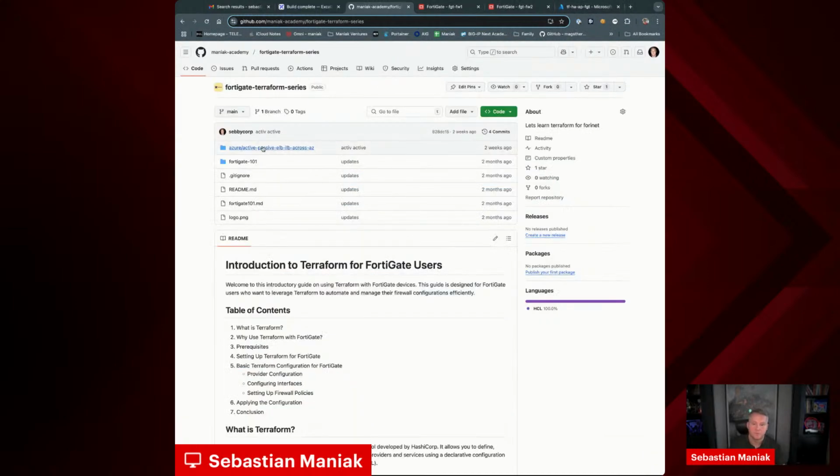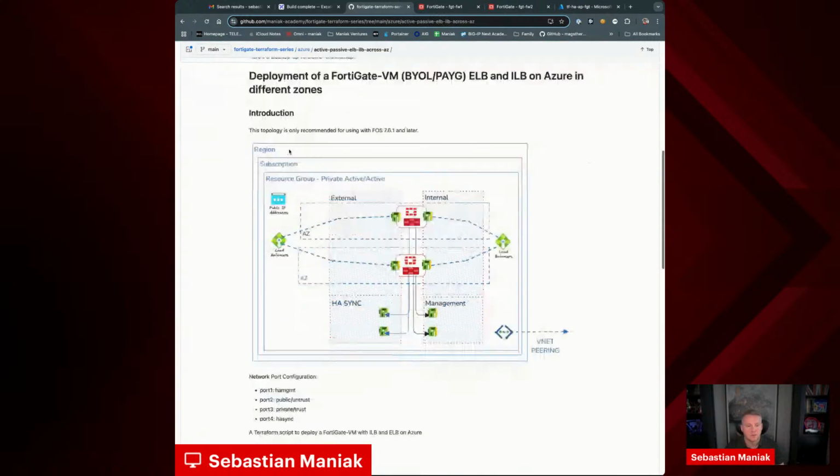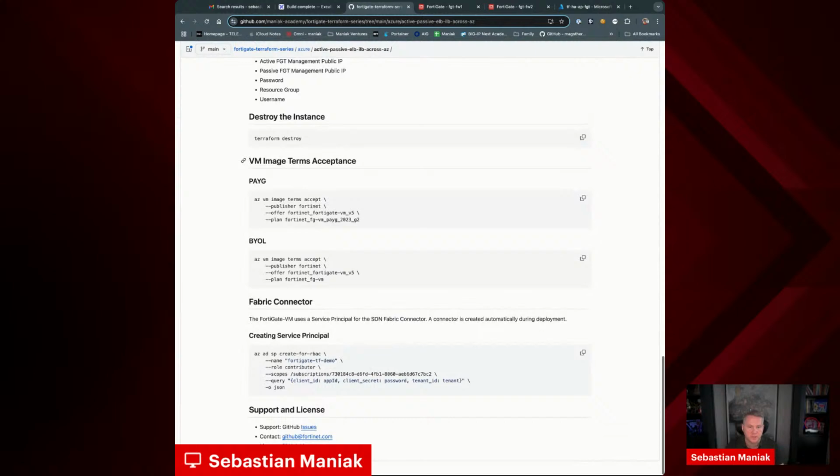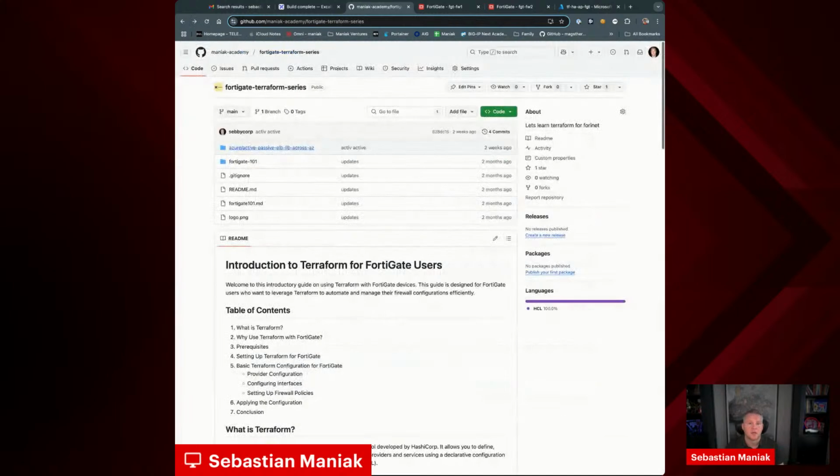So here's the repo that I've posted. There's an Azure active passive deployment across availability zones. All the information on how to use it is located right here. Feel free to try it out.